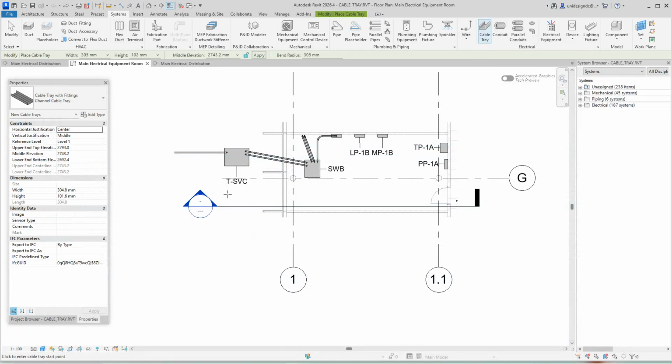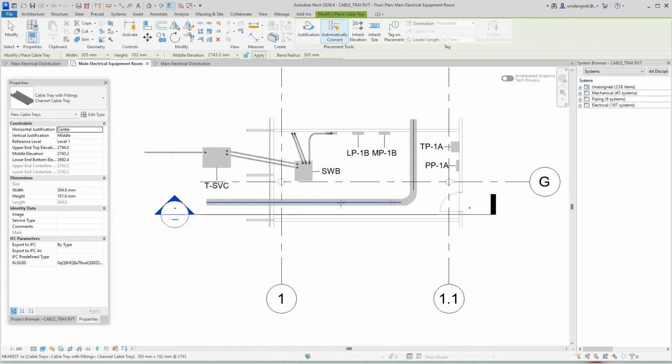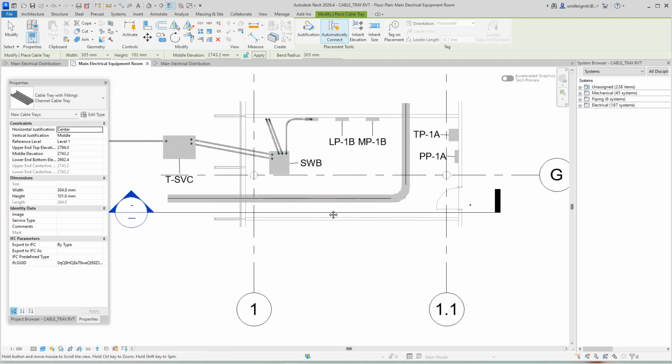Let's go from here. I'm going to run one from here, and I want to go up this way. And I'll close it, end it there. So as you can see, there's a fitting there, and there's our tray. And then you have to set your elevations as well. So, okay, and then here I want to do another one.